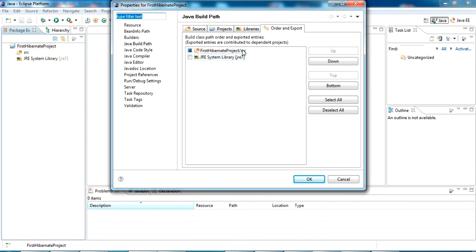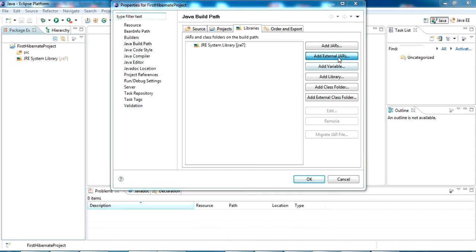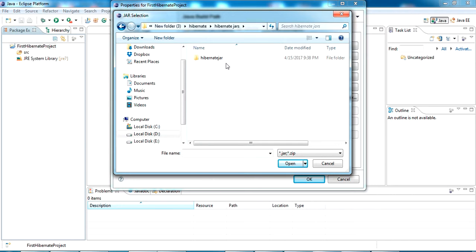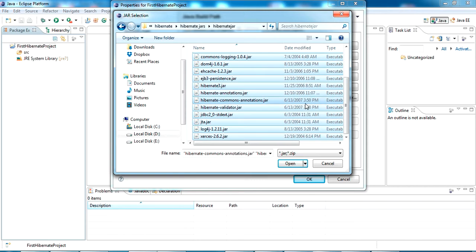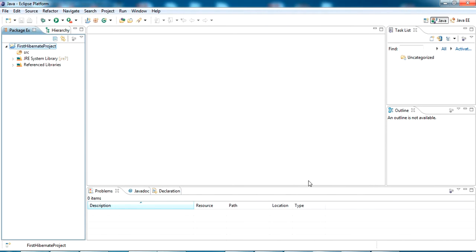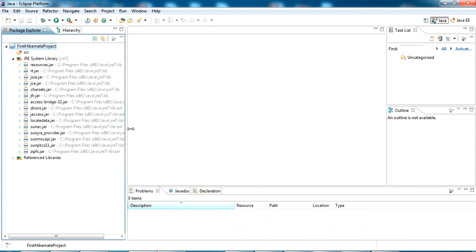So I'm going to add libraries here. Now I'm going to click add external jars. So I'm going to import all the jars of our Hibernate. So inside this folder all the jars are there. Just select all the jars and click open and OK. So you can see all the jars of Hibernate I have already imported.